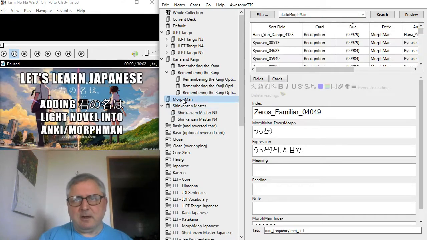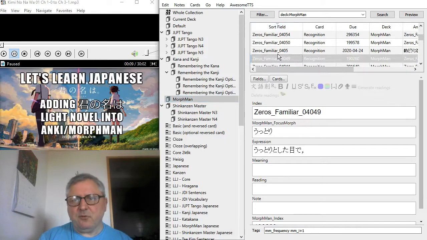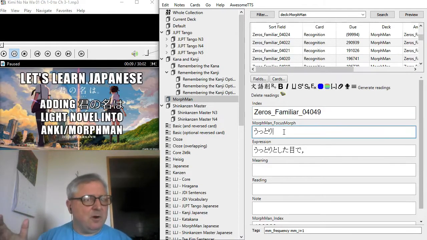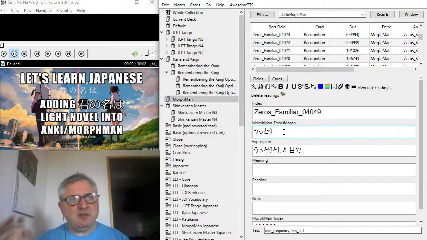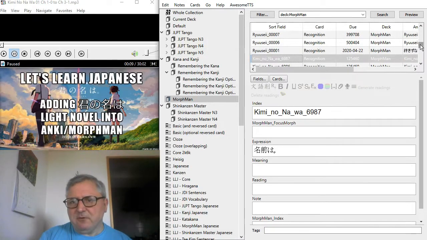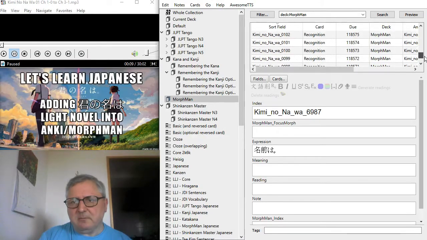Alright, so I want to click on Morphman. And the sort field is set for the index, so this index number. This is the focus. So this is the word that Morphman found in the sentence that said, hey, this is an I+1 sentence, and this word needs to be learned, that you can learn. Cool. So nothing there. I am caring about Kimi no Nawa, so let's find that real quick. All 7,000 lines. This is where the tedium comes in. Okay, highlight that one first, and let's go to the bottom.